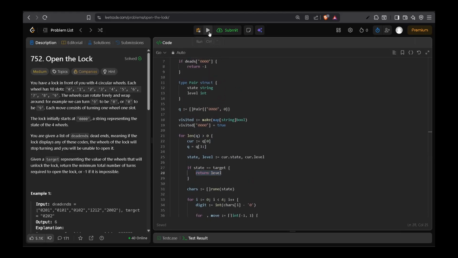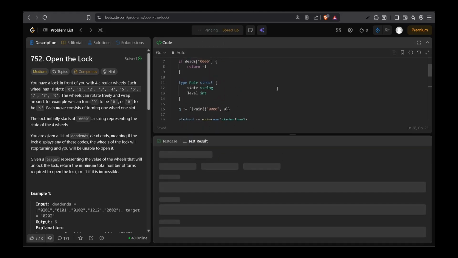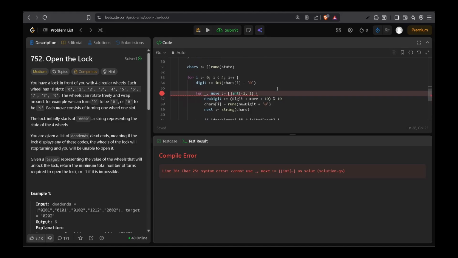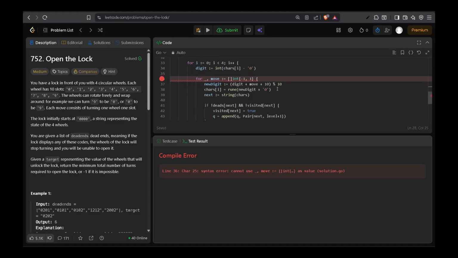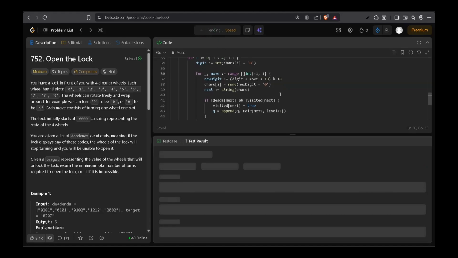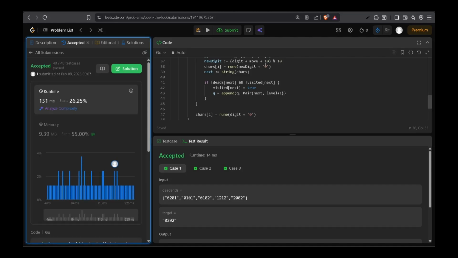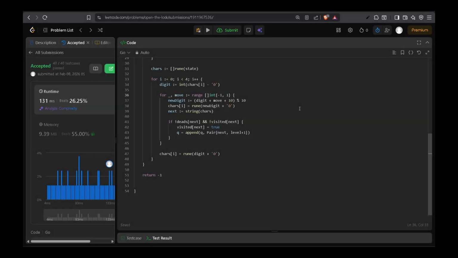So let's try running this. Okay, something's wrong here. Oh, okay, I forgot the range keyword here, and it seems to be working. Let's try submitting it, and it is accepted. And that's it. We have successfully solved LeetCode 752.